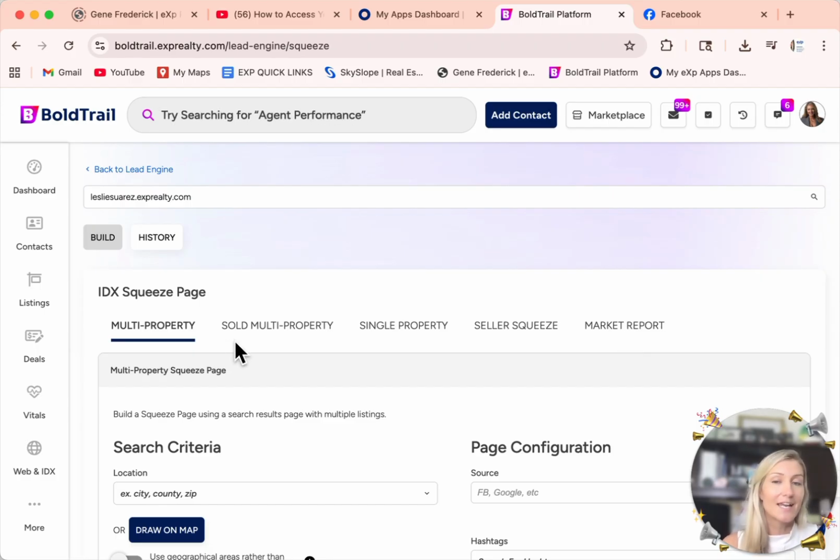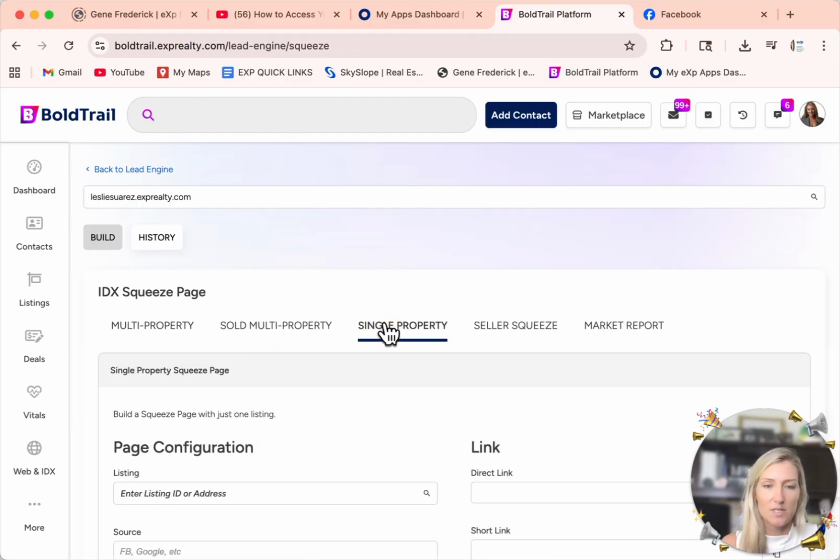And that's pretty exciting because I've been using squeeze pages with BoldTrail, KV Core, Conversion way back in the day, and we've always only had 4 options. And this past week, a 5th option came out. So we're going to go over what these options are. We're going to start off with a single property squeeze page.